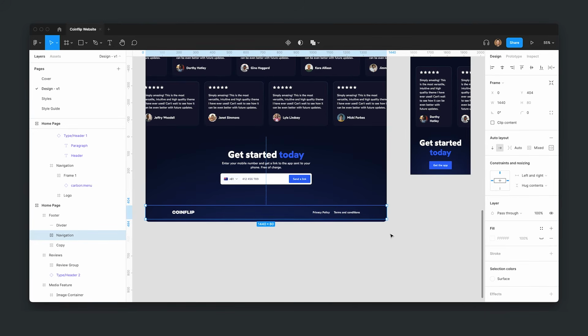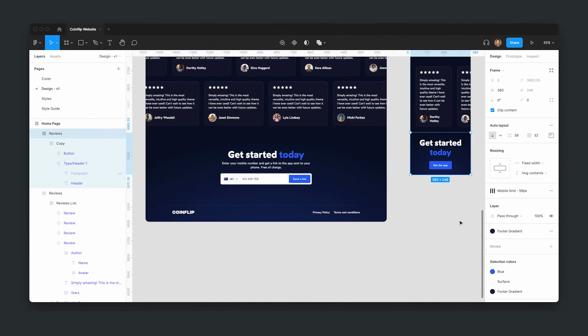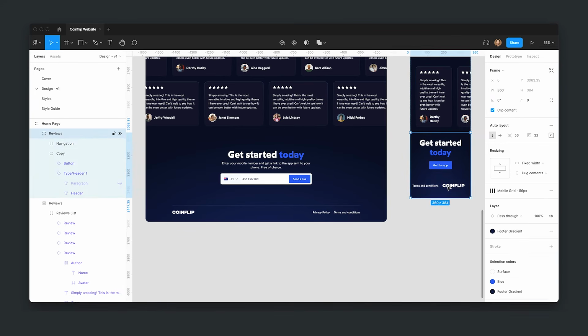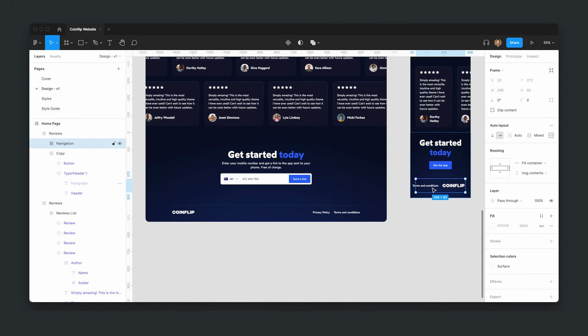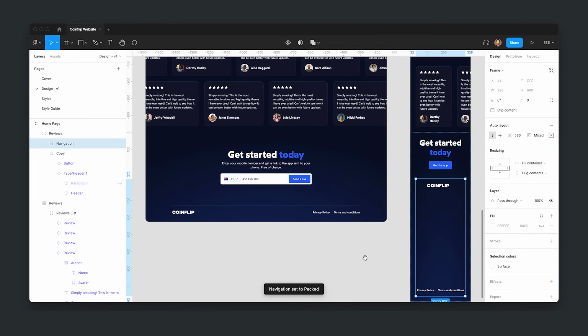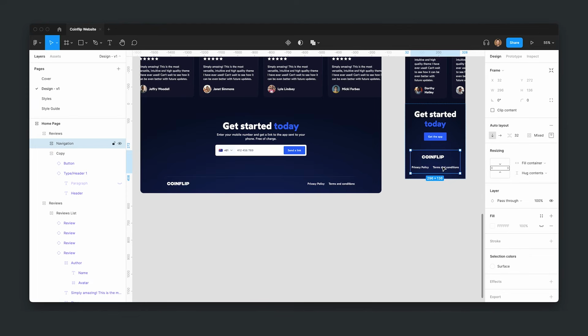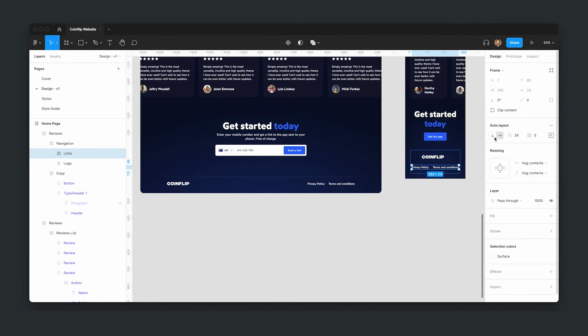Now this navigation. So copy, paste that in, set to fill container. And I'm actually just going to change the orientation of these. Rather than it being set to a horizontal direction, let's flick that over to vertical and just tell Figma to hug those contents. And just a gap of something like 32 pixels. Same thing with these terms and conditions. We'll set this to a vertical, all nicely centered.